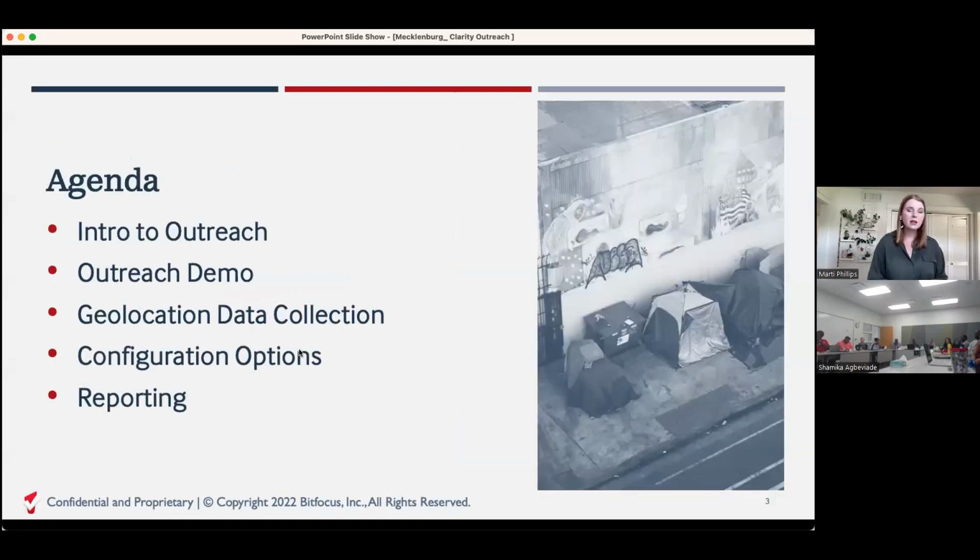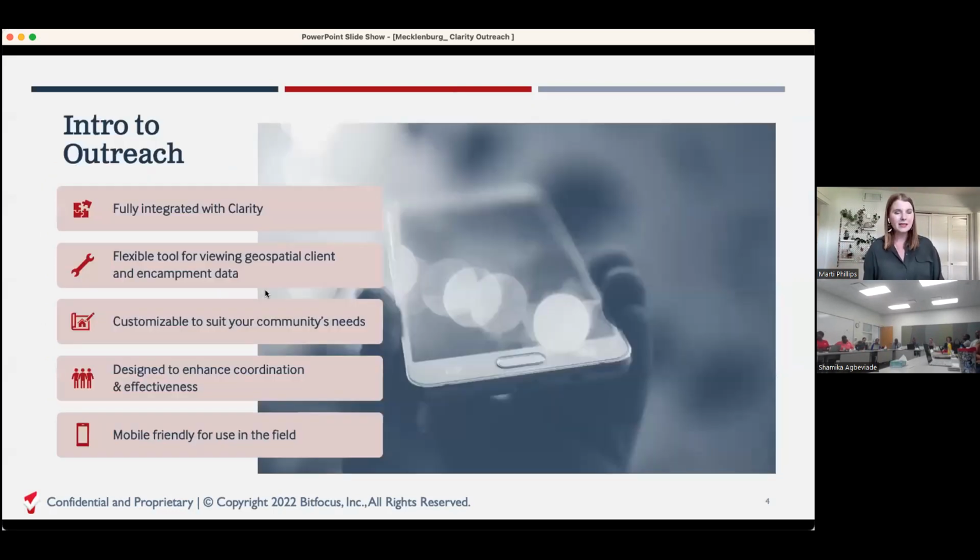All right, so today we're going to be talking about the introduction to outreach. What is outreach? I'll do that demo that I talked about. And then I want to talk about ways in which Clarity can collect location data and how all of that can get related back to your map. And then if we have time, we can talk about some configuration options and reporting. But let's get into it.